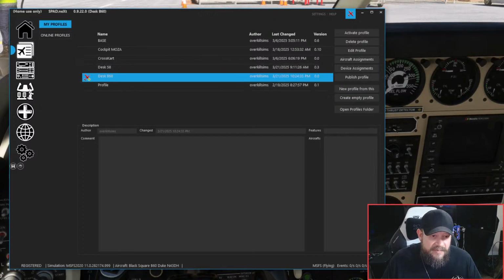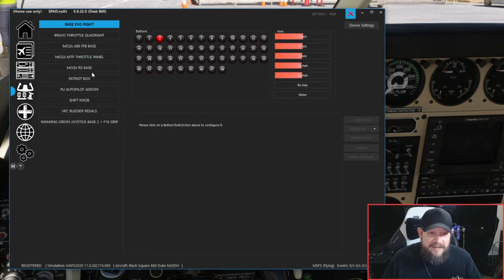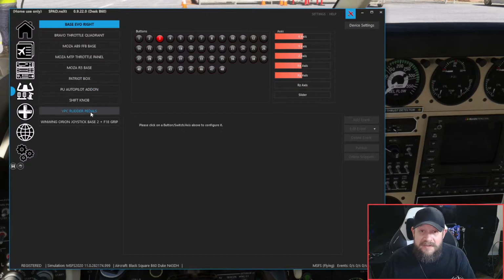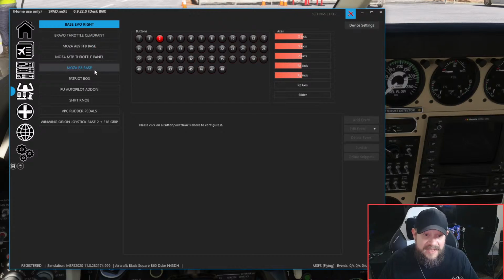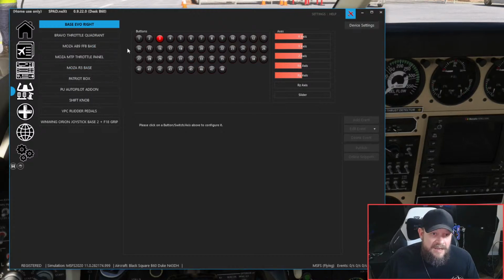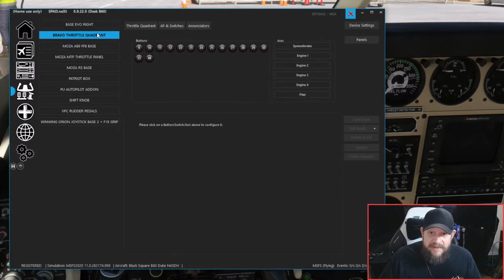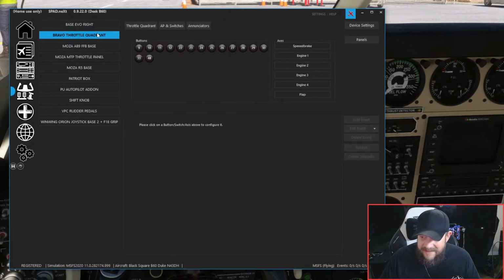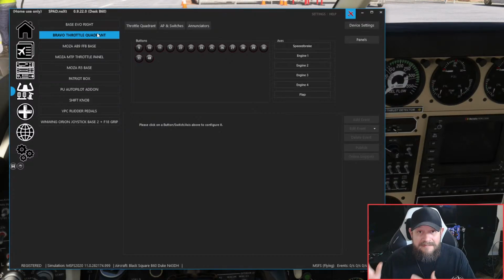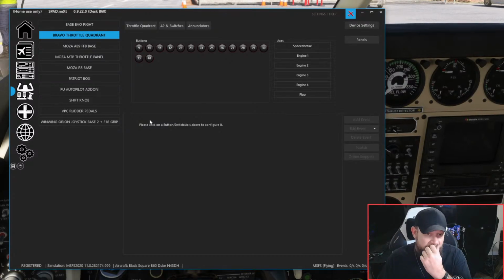Now we're just going to come right down here, and here's all the controls that SPAD is currently picking up. This is everything that's currently plugged into my computer. We're not going to use all this, but this is everything that it currently sees. So what we're going to actually start with, obviously, is I always recommend starting with your base controls. Get the basics out of the way. Your throttles, rudder, brakes, flight controls, right? So let's get that out of the way.